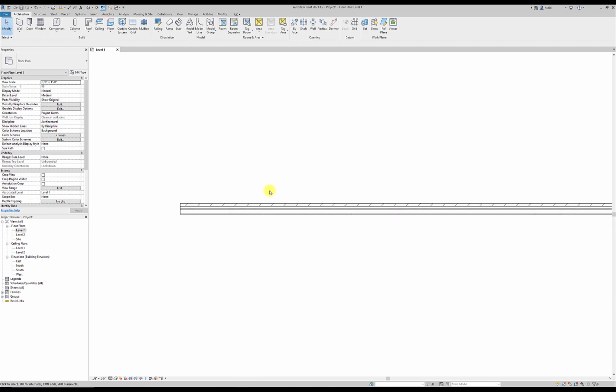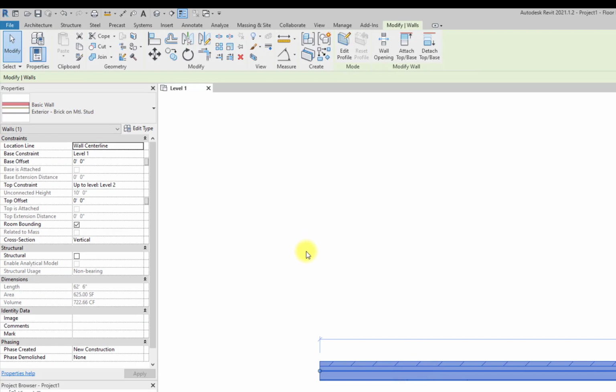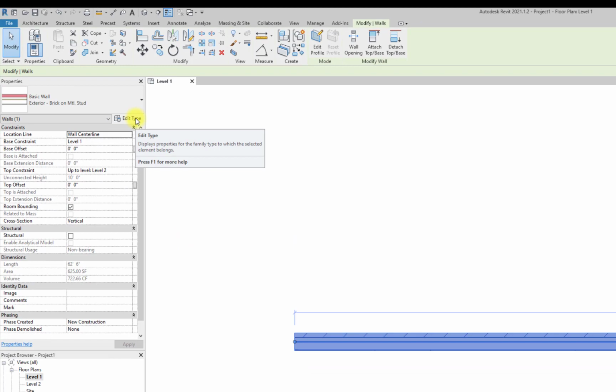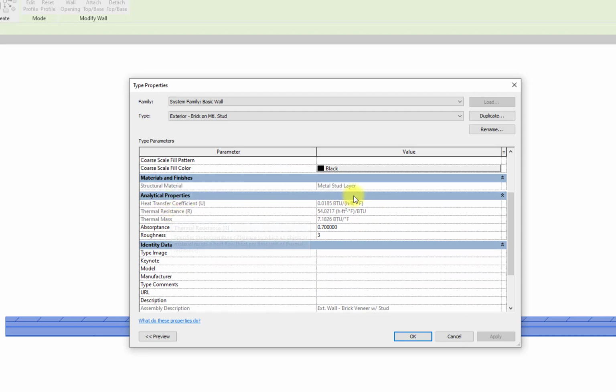And now it's time to edit the family. So I will check the details of this family. I will go to edit type. And you'll see a lot of parameters or attributes here. We'll start with the analytical properties. In the analytical properties, it shows the thermal heat transfer, so it's used for analyses that are done based on the BIM model.